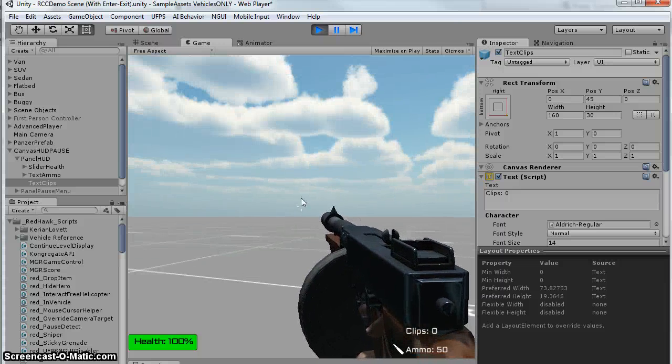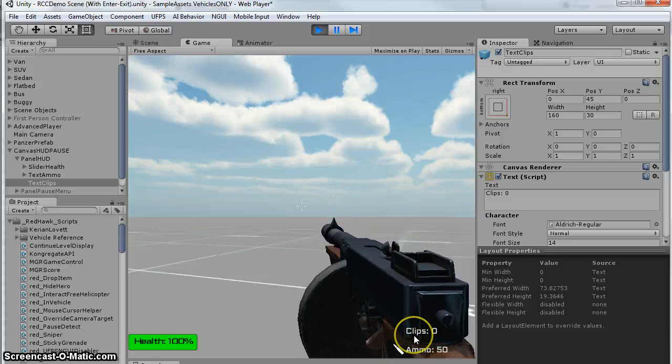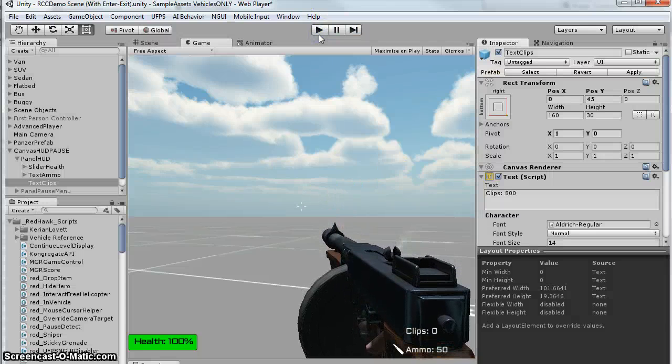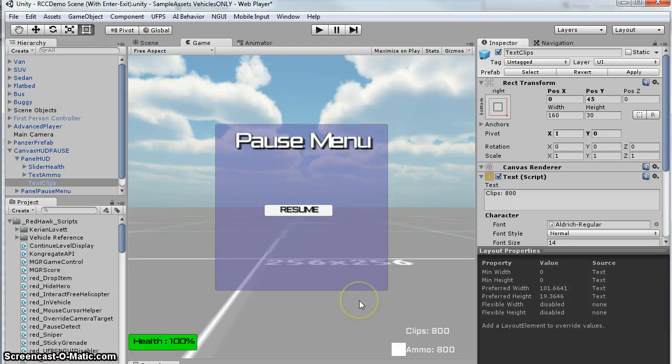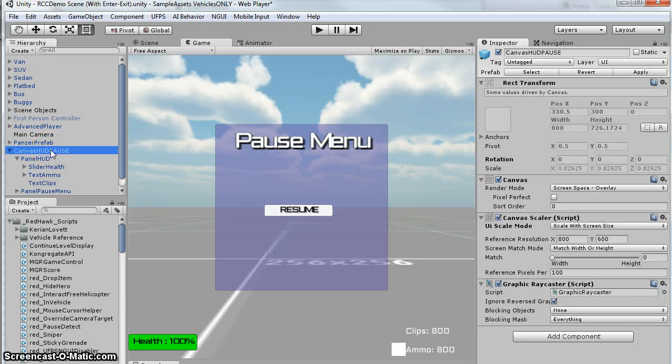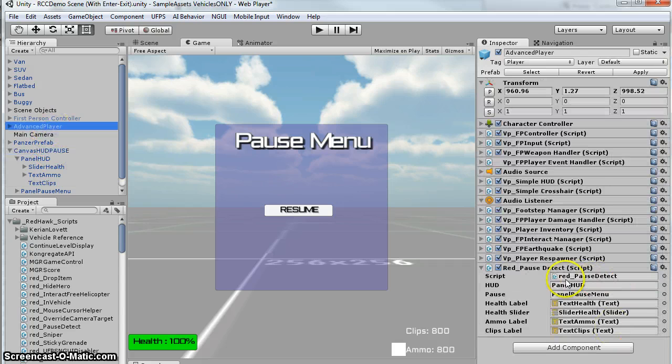I am not going to show you how I change the UFPS scripts. I'm waiting till that post is approved, and then I'll post a link to it. But you need those edits if you want to display the weapon icon. So I attached my script, pause detect. It's almost identical to the original one that I created about a year ago, I think.